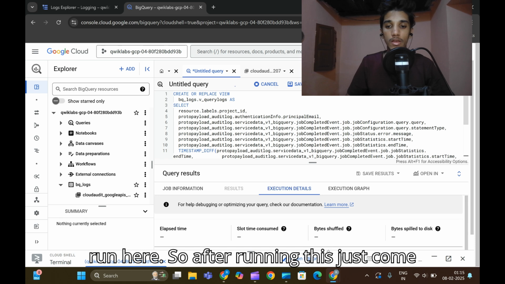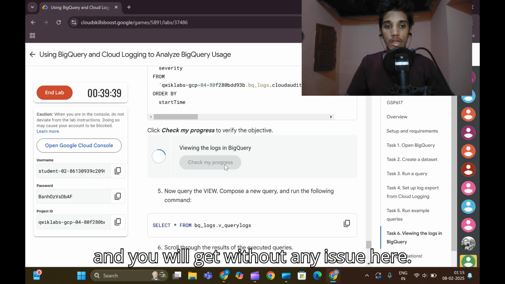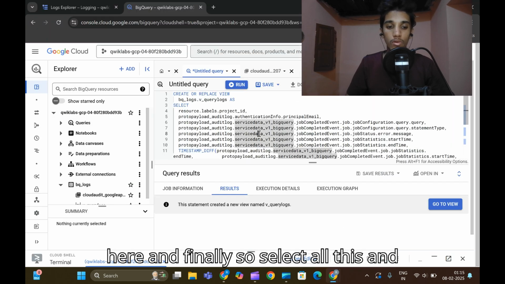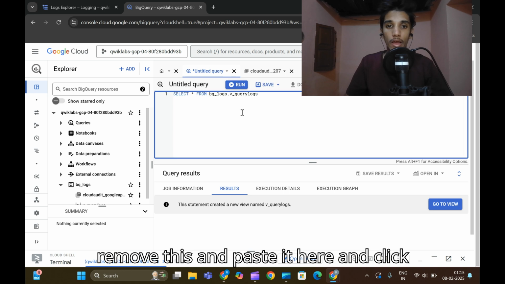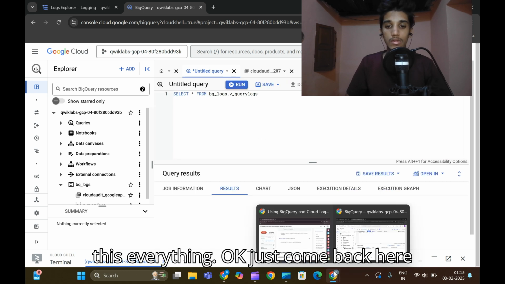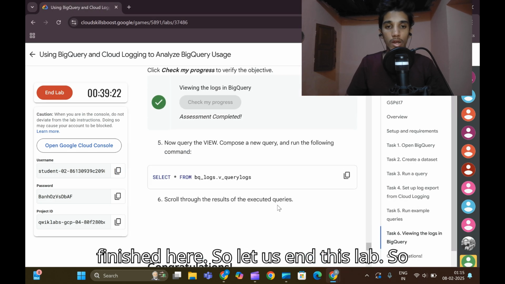After running this, come back here and click on check my progress, and you will get a green tick without any issue. After that, copy this other command at the end. Select all of this, remove it, paste the new one here, and click on run. You will get the output of everything. Finally, we got our lab finished. So let us end this lab.